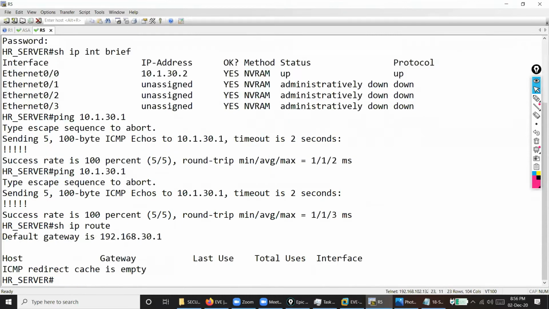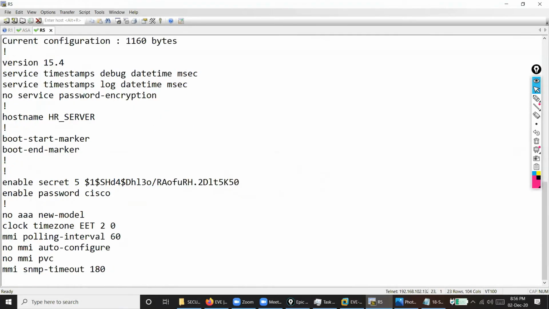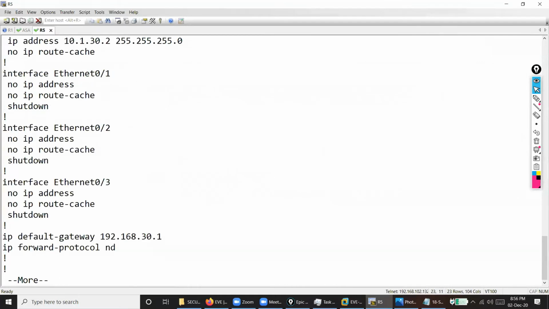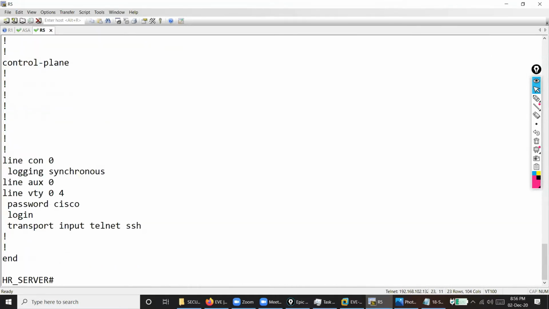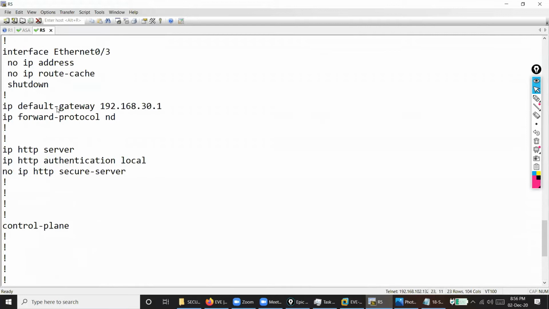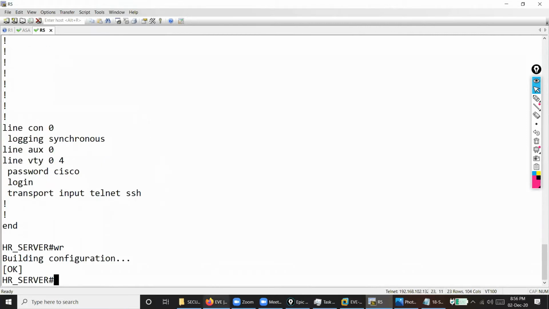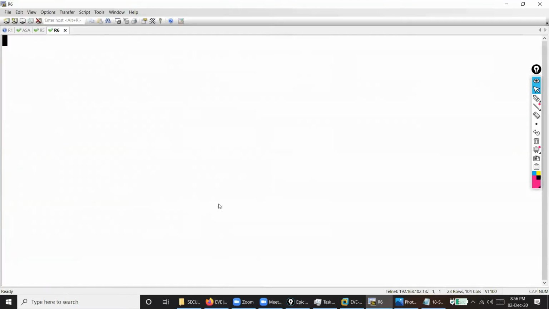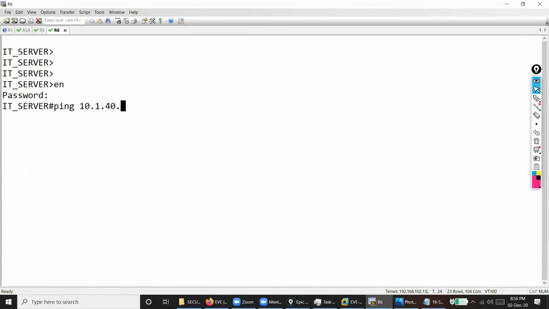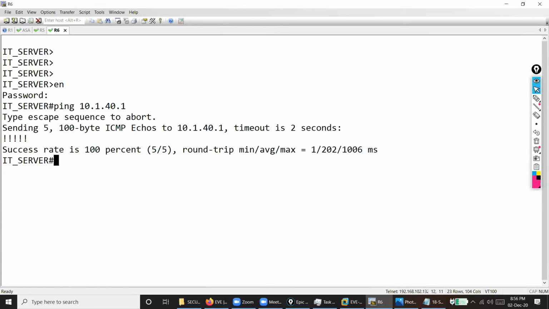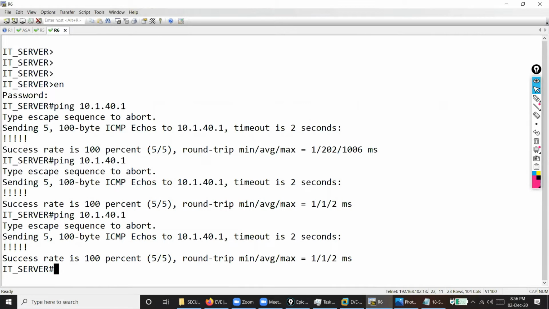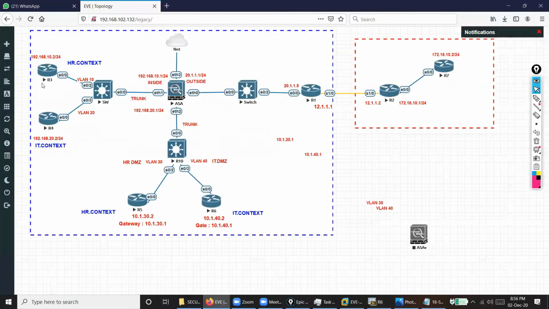So show IP route, nothing is there. Default gateway is there. Okay. Let me try it from this R6. This is the IT server. Ping 10.1.40.1, pinging. LAN.